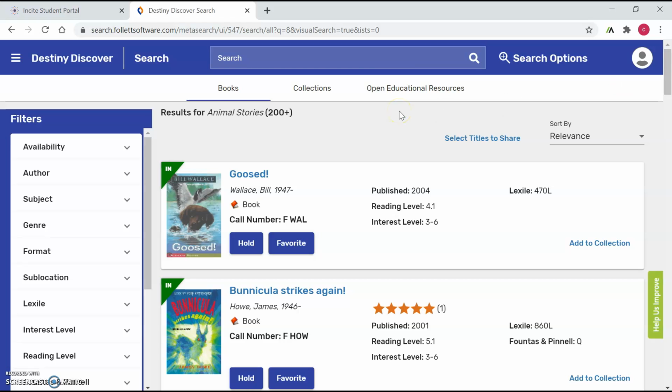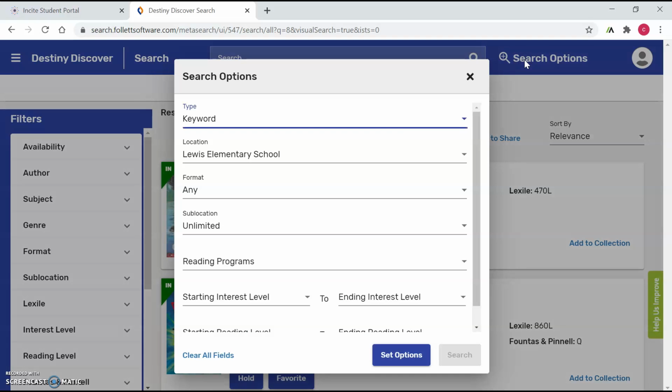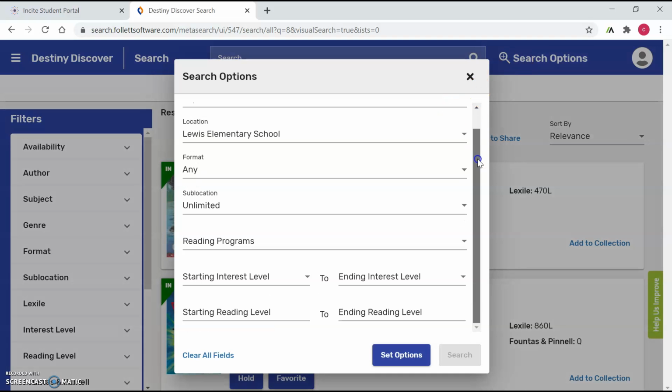So how do we find the animal stories that will fit best with their reading level? Well, once we've selected that genre, animal stories in this case, we're going to come over here to search options. We're going to click on search options, and we're going to scroll down, and we're going to choose a reading program.